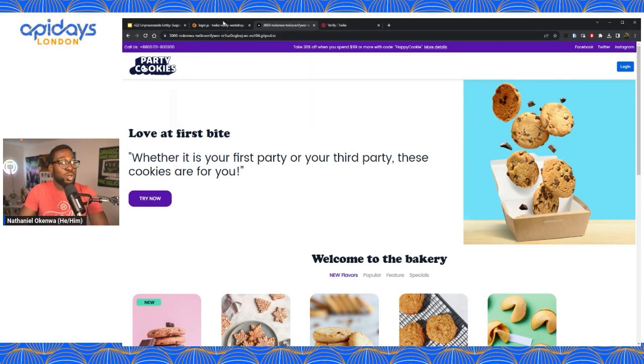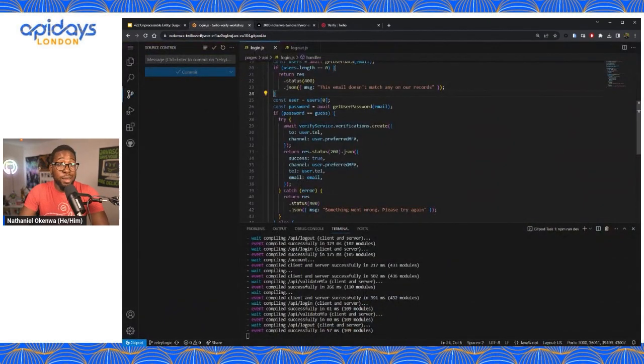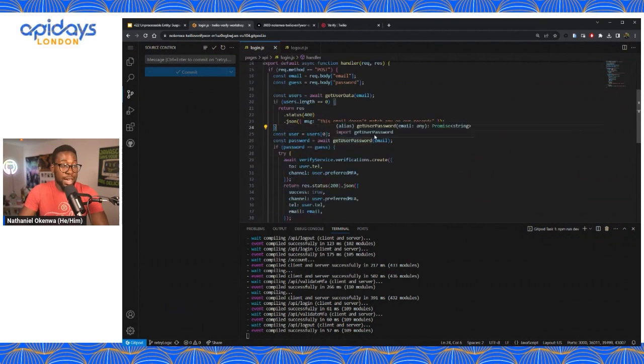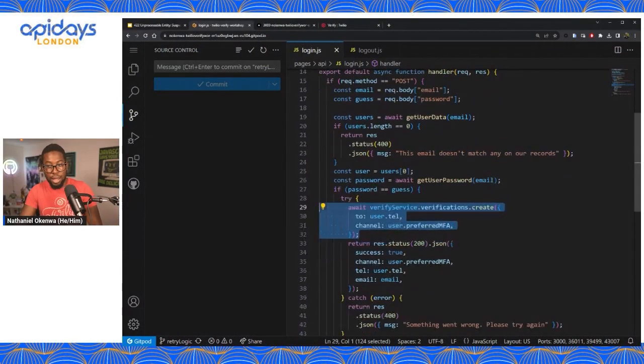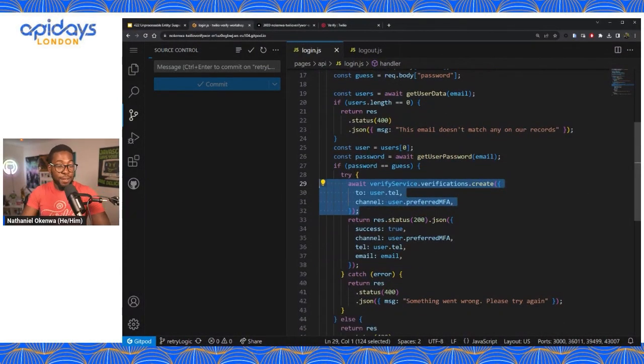All right, let's talk about one thing more, because remember what I promised about this. I said that you would be able to use one Verify API call for all of your platforms. Now, I'm just going to quickly go into my code. This is the line of code that I'm talking about right here. Just zoom in a little bit. Right here where we create a verification.